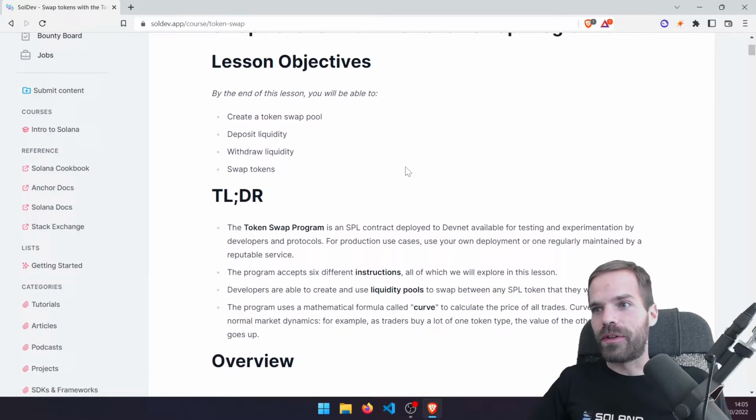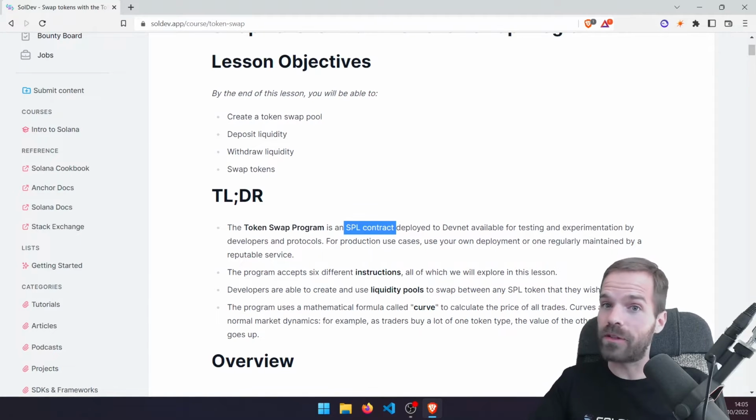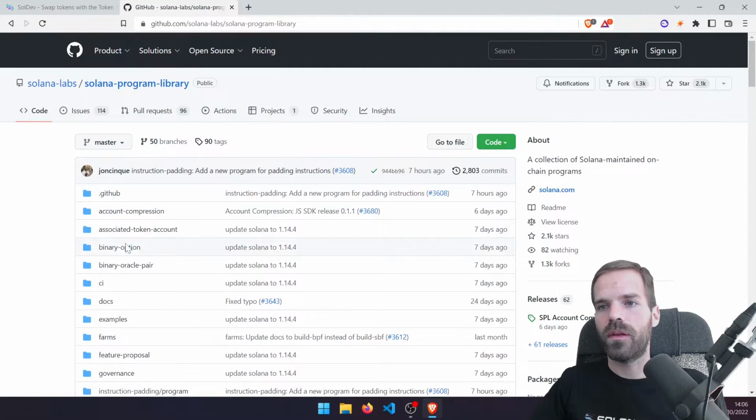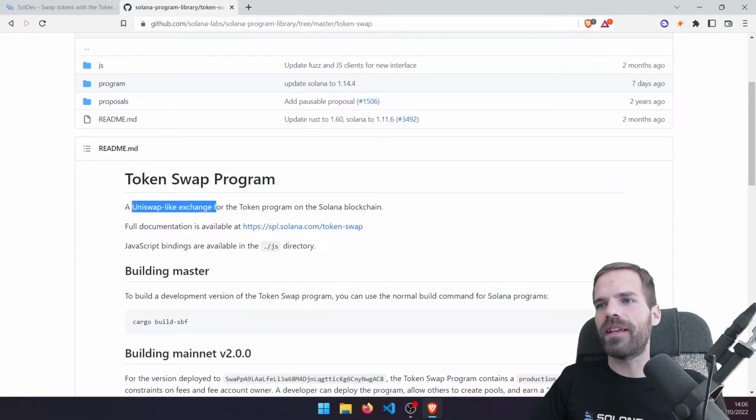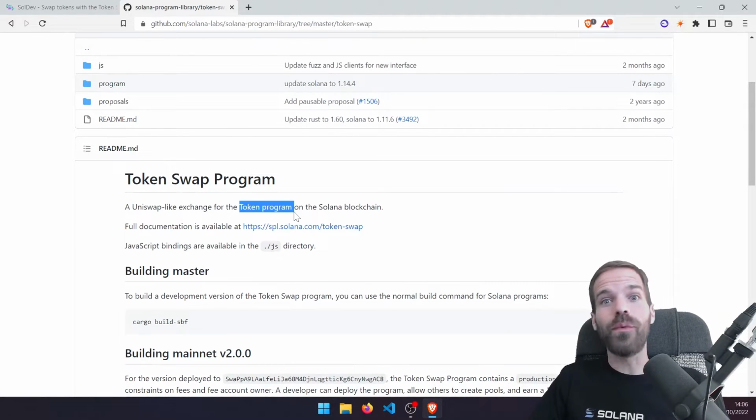TLDR, because that was already long enough. The token swap program is another SPL contract. Remember SPL, the Solana Program Library? Token swap, here it is. A Uniswap-like exchange for the token program. So the token program, we are using SPL tokens here.